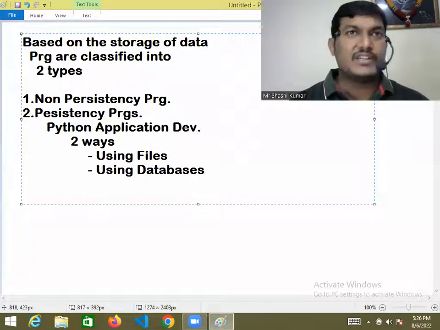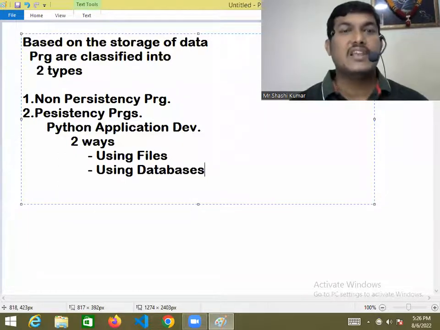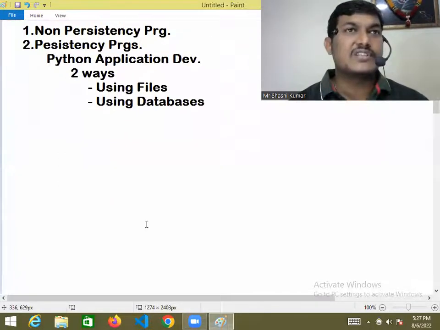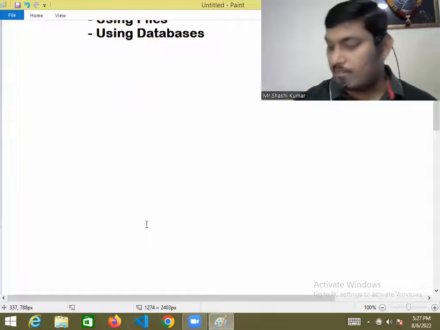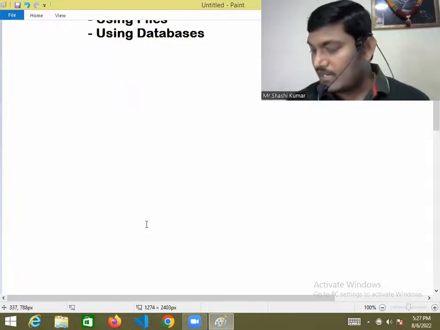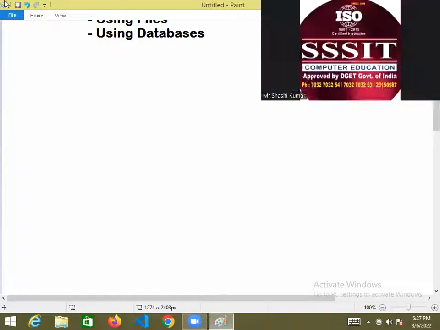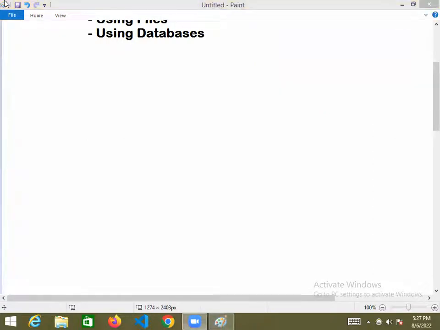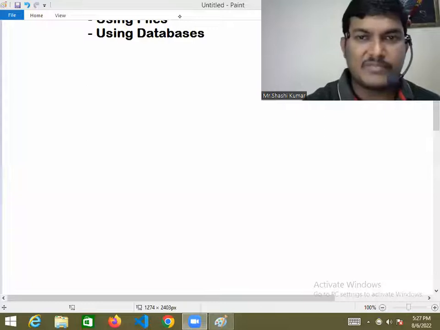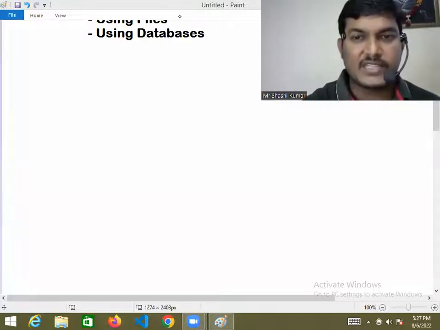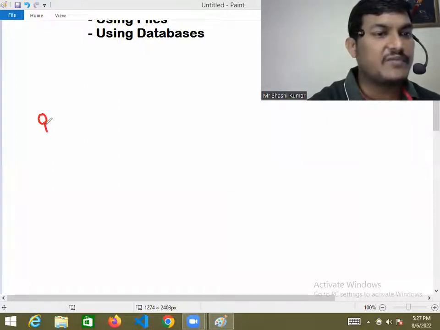Both are meant for storing the data, right? Absolutely. But unfortunately, we have some limitations with files. Whenever you want to store the data permanently, we need to go with persistency programs, which can be done in two ways: either by using files or by using databases. But in real-time project development, experience working with files is compulsory, and experience working with databases is required as well.